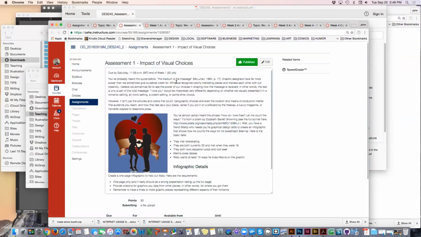Let's go over this again. You probably heard this quote before: the medium is the message. Graphic designers have far more power than we sometimes give ourselves credit for. While we recognize catchy marketing pieces and impress each other with our creativity, I believe I didn't write that. I hate when they write in the first person. So I believe we fail to see the power of our choices in shaping how the message is received. In other words, the text is only a part of the total message. "I love you" would be interpreted very differently depending on whether we visually presented it in a romantic setting, an ironic setting, or a violent setting, or some other choice.